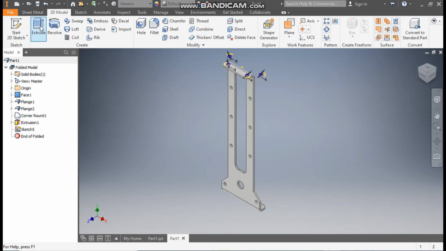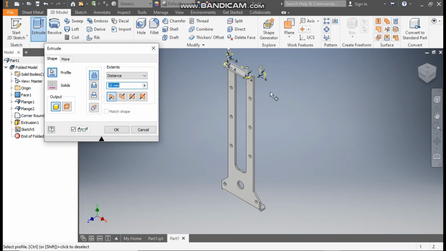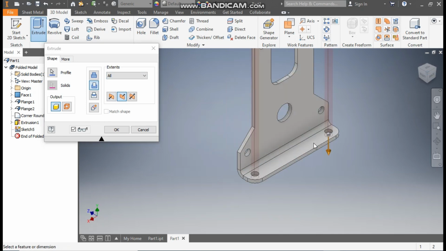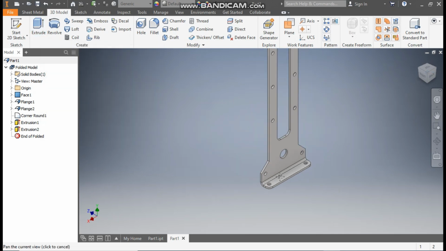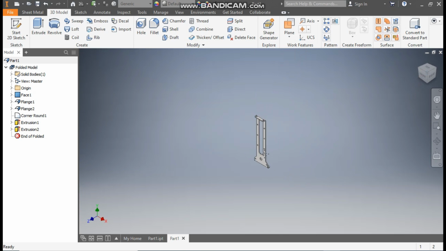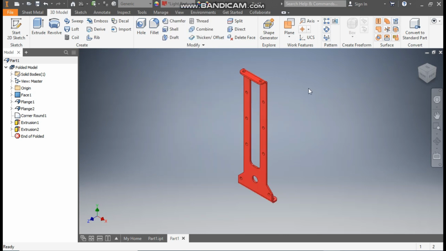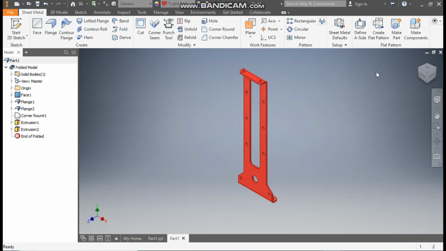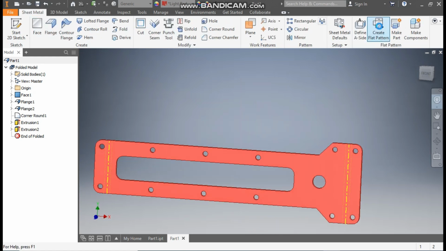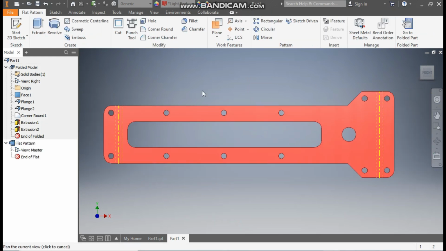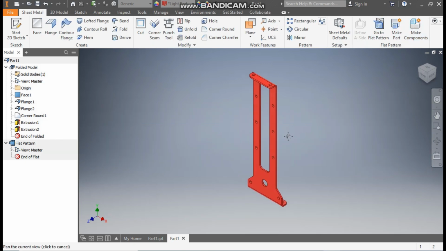Finish sketch, take here extrude, select all the profiles, click on cut and here I'll take all. So it will cut up to this thickness. Okay, so it will generate holes here and press OK. Okay, go to home and here I'll define the appearance. So I'll take a light red color and for flat pattern go to sheet metal and here we'll take create flat pattern. So it will generate a flat pattern of this. Okay, so these are the bending lines. Go to folded part and this will be the final output.